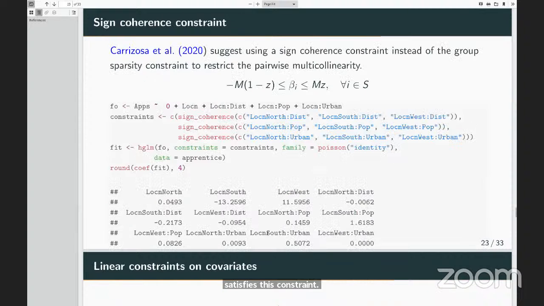The next constraint would be the sign coherence constraint. So what the problem is about pairwise multicollinearity is this canceling effect. If you have highly correlated coefficients, what happens is that sometimes both are included, and if they have opposite signs, then they're canceling out each other, and then these coefficients might be higher than they actually have to be, like the absolute values push themselves higher than they actually need to be because they are canceling each other out.